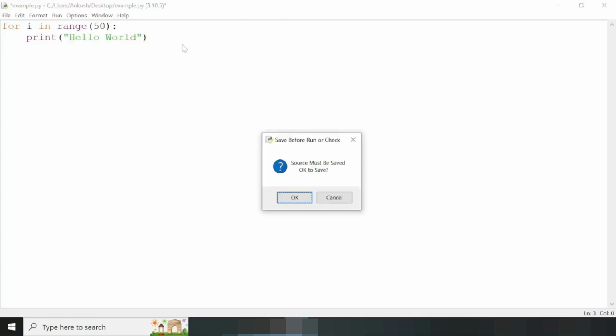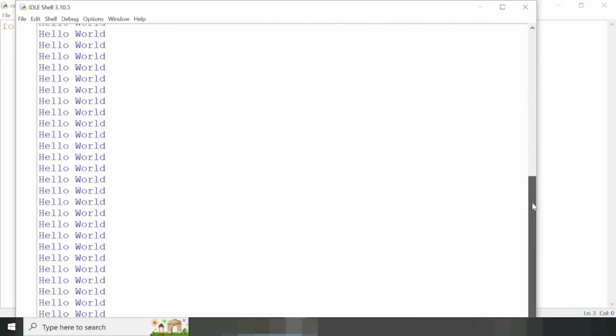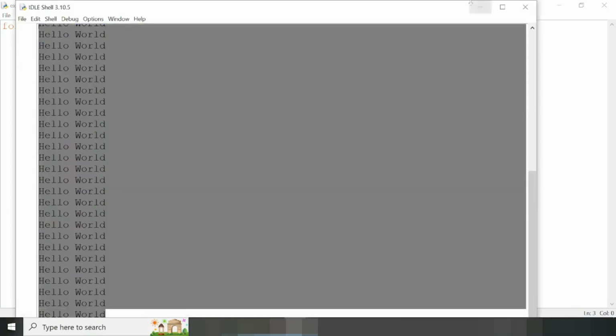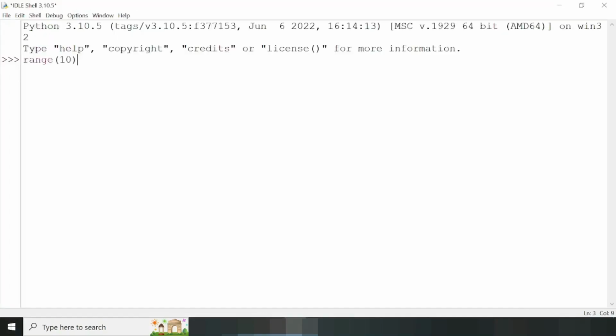And now let me run this code. Okay, so this is our expected output. Now coming to the first point, that is what does it mean by range of 50. Range of 10 can be thought of as a container which has 10 values that are from 0 to 9.